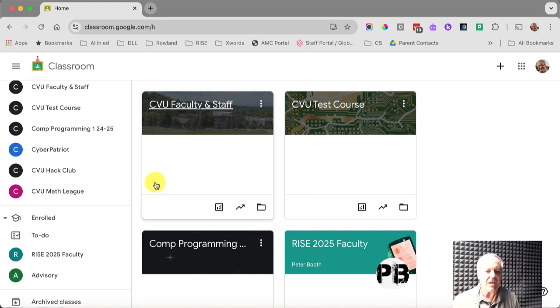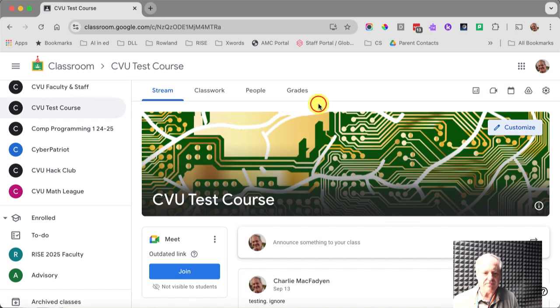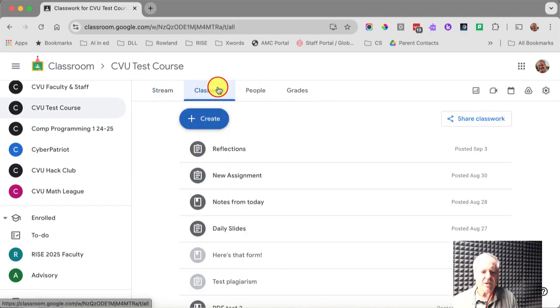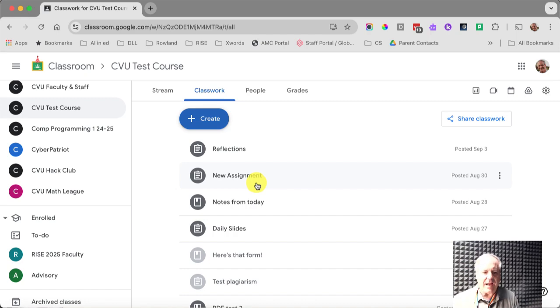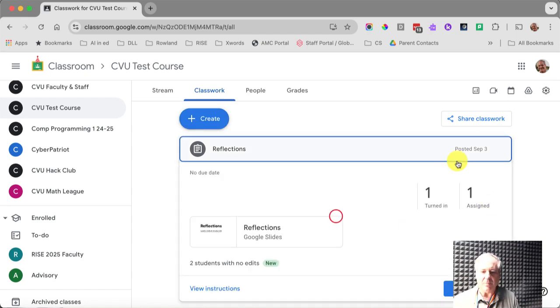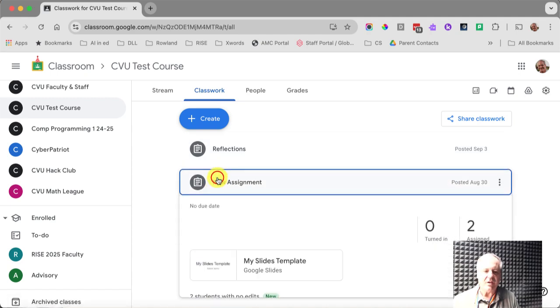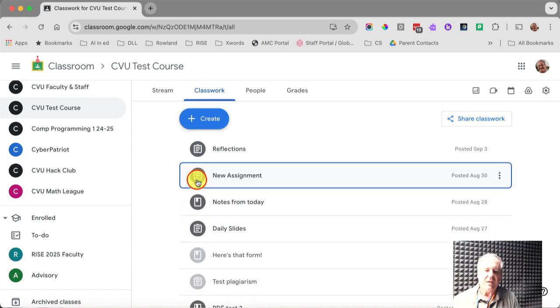So let's hop over to the computer. Here I am in my classroom. If I click on CVU Test Course and I click on Classwork, well, here are some assignments that I have out there. Now, I can click on each assignment and I can see, oops, here's somebody turned in this reflections. I better take a look at it. Whereas for this new assignment, nobody has turned it in.